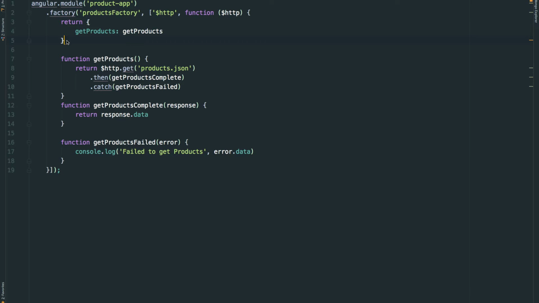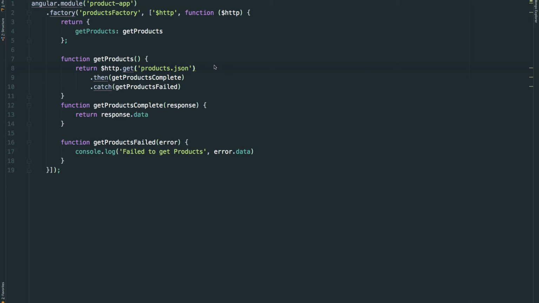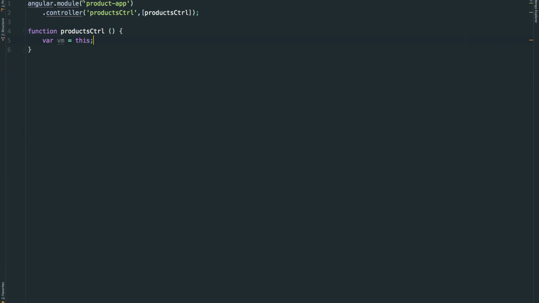It's looking pretty good, and as I promised, I can show you the JSON, and it's really straightforward. We have the title, we have the description, and then we have the list. Each list item contains a name, a price, and a description, and that's all we need in order to create this. But now we need to access this factory back in the controller that we had initially created. Let's go back and take a look at that.